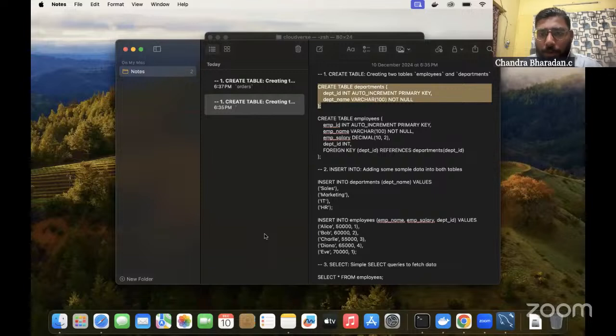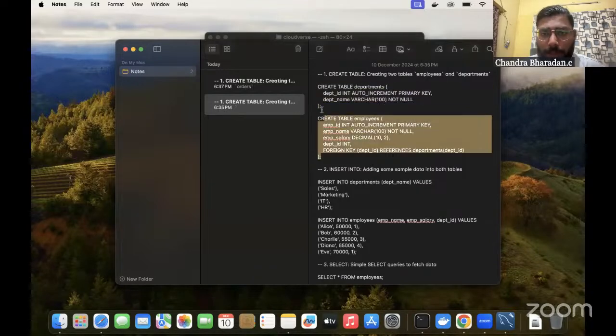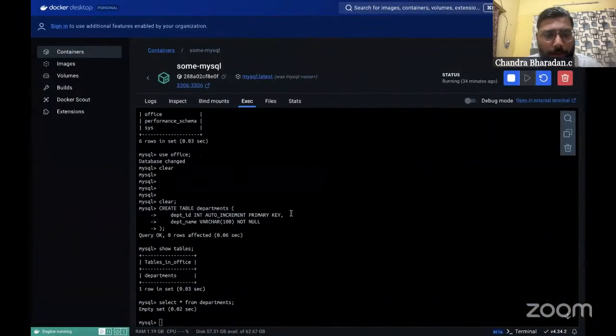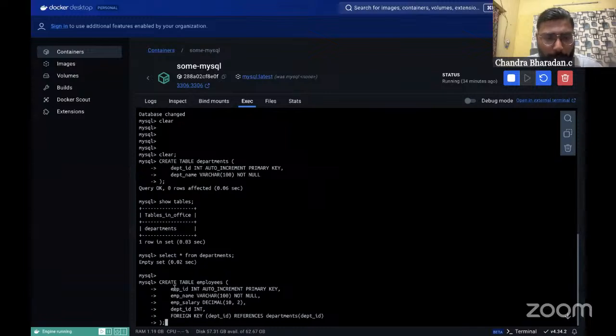To create this office database, we are supposed to create two tables: one is employees and one is departments. We already created the department table, so we are going to create the employee table now. The employee table has employee ID, employee name, employee salary and department ID, where department ID is the foreign key referencing departments. I will explain what this foreign key is. So, create table employees.